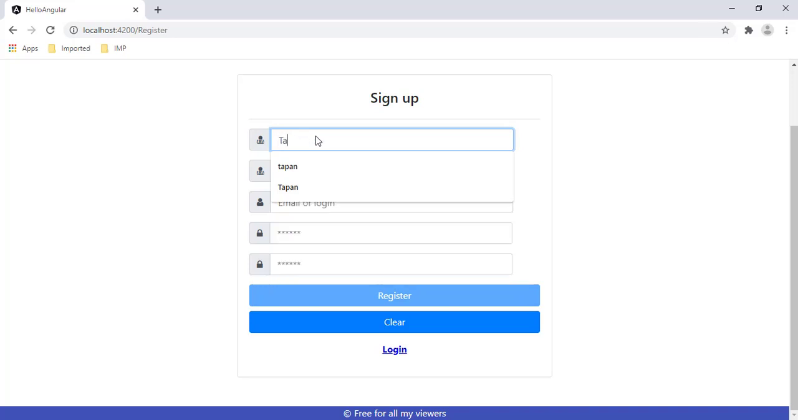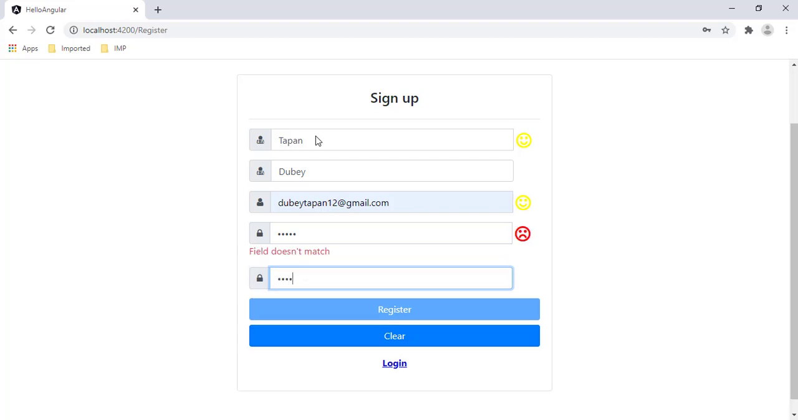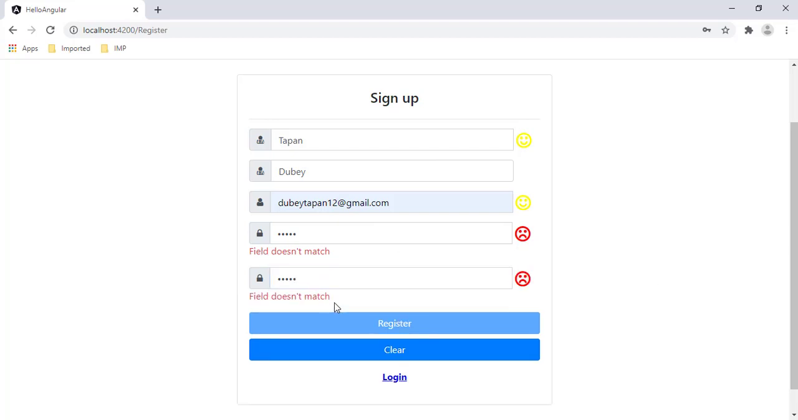I'm going to enter Tapan, Dubey, my email, and now start typing. So if you remember, when we started to add text on our password field, we were getting the message for compare field. So now we should not get this. So let's add 1, 2, 3, 4, 5. So yeah, I am not getting it. Now let's change it to 5, 4, 3, 2, 1. Now I am getting this field doesn't match error. I am clicking outside, so I'm getting it.